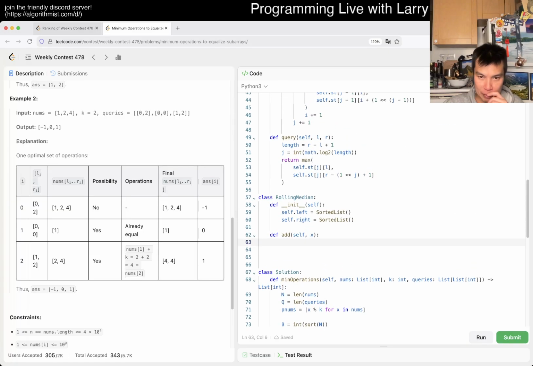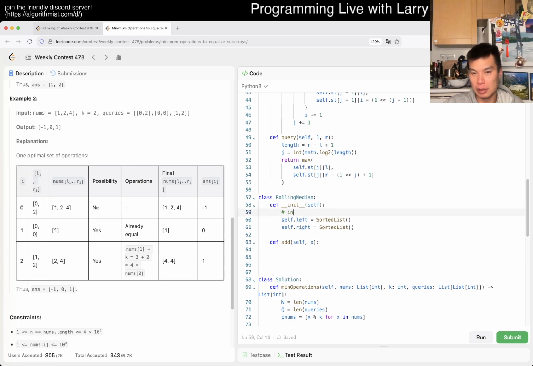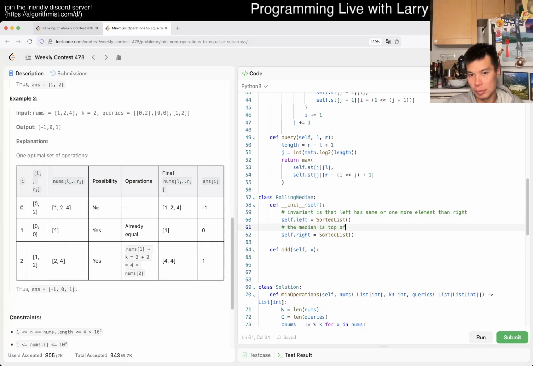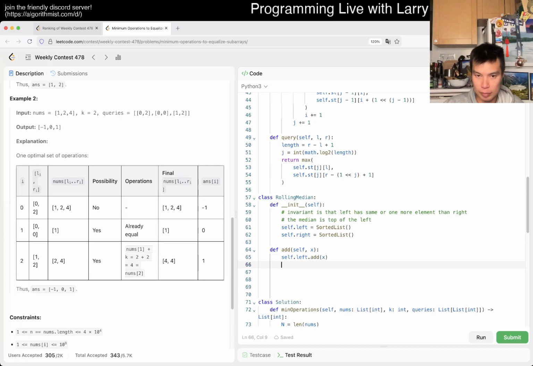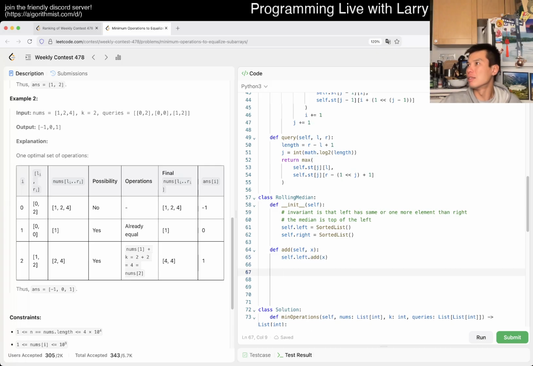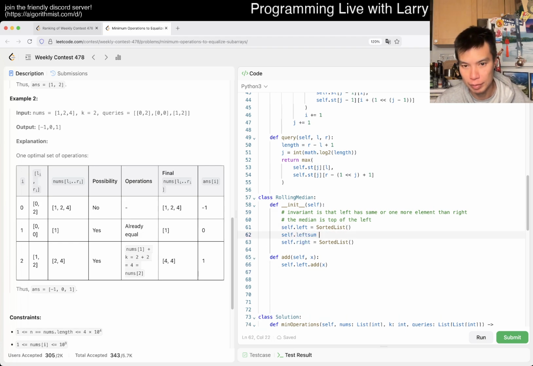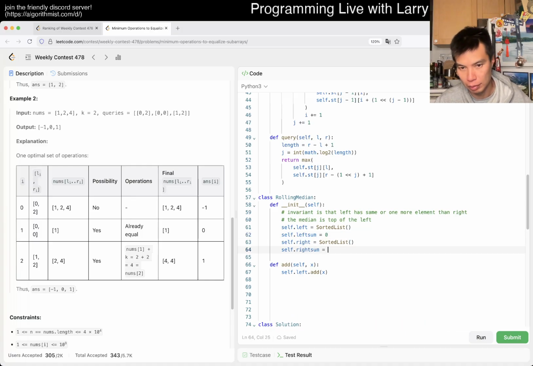Okay, so when we add a number, what happens? Let's say the invariant is that... No, I mean, we can do this, but the idea is still trying to... No, I guess that's fine. I think all we need is to track the left sum. Okay, and we just kind of do it every step of the way, right?